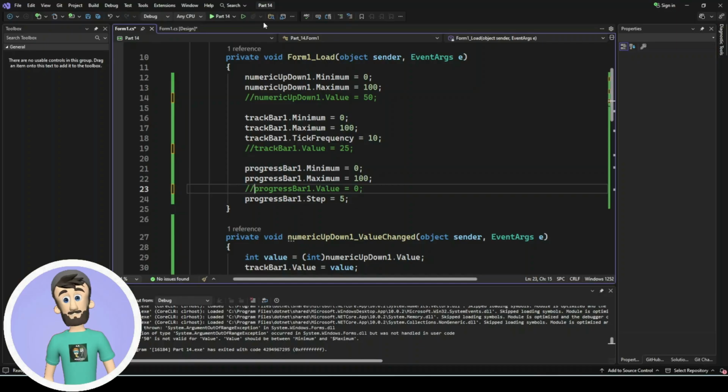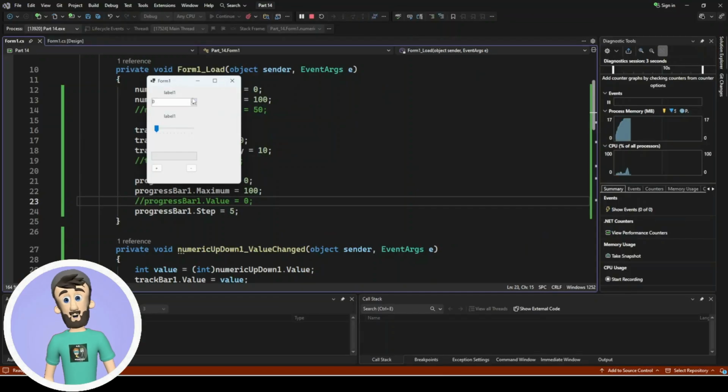A few tips. Keep ranges consistent across NumericUpDown and TrackBar. Use tick frequency for visual clarity on TrackBar. Always validate progress bar value, it cannot exceed maximum. Label your controls clearly for a professional UI.